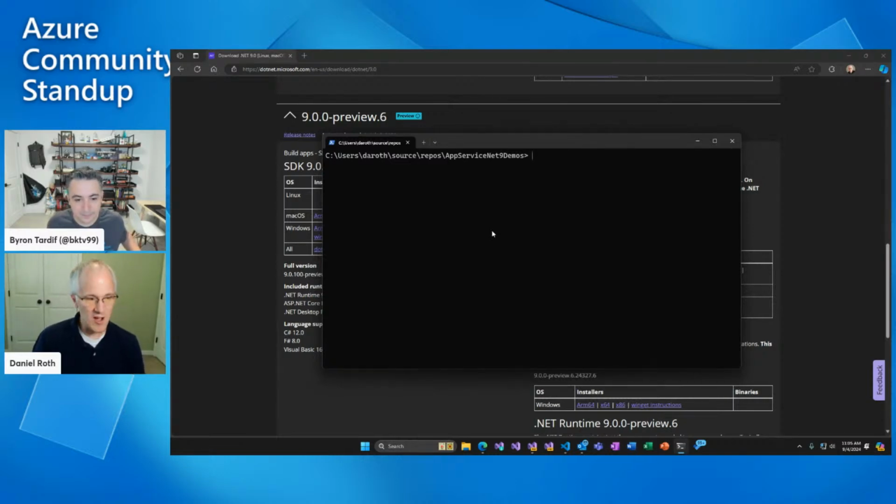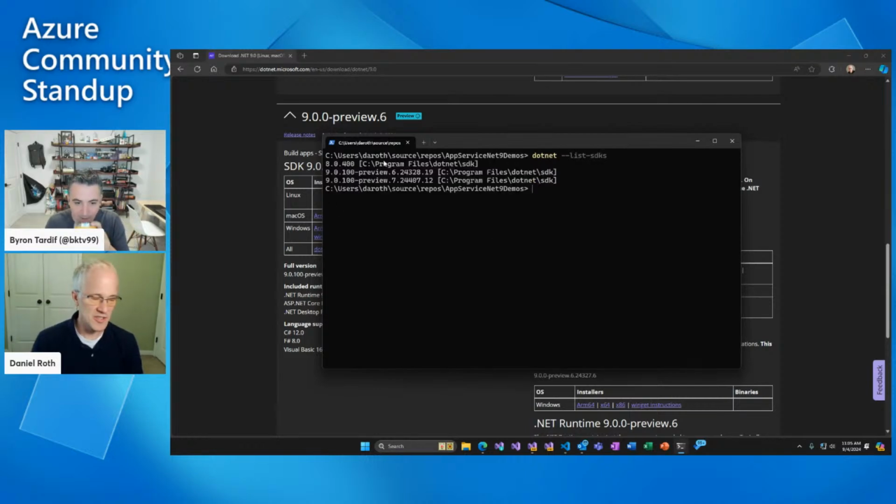If you've got that installed, and I've already done that, if you run something like dotnet --list-sdks on your command line, you'll see all the versions of the SDKs you now have available. I've got .NET 8 installed, of course. That's the latest long-term support release. .NET 9 Preview 6, which I installed manually, and then .NET 9 Preview 7, which came with Visual Studio.